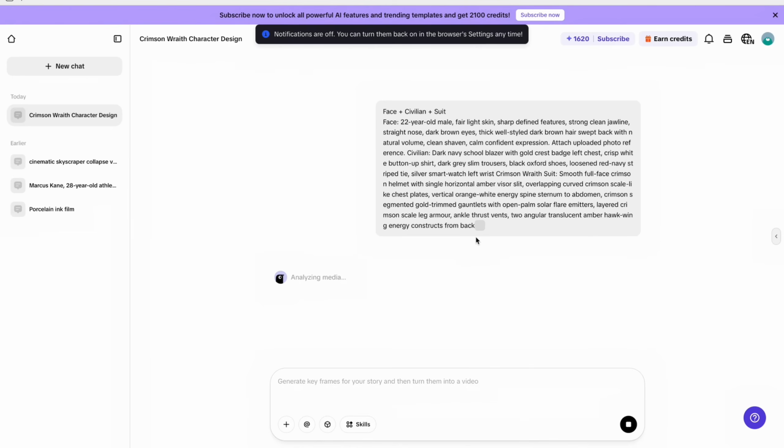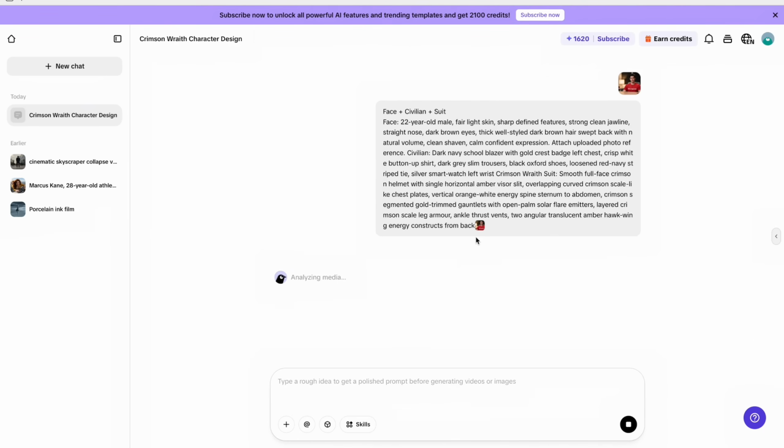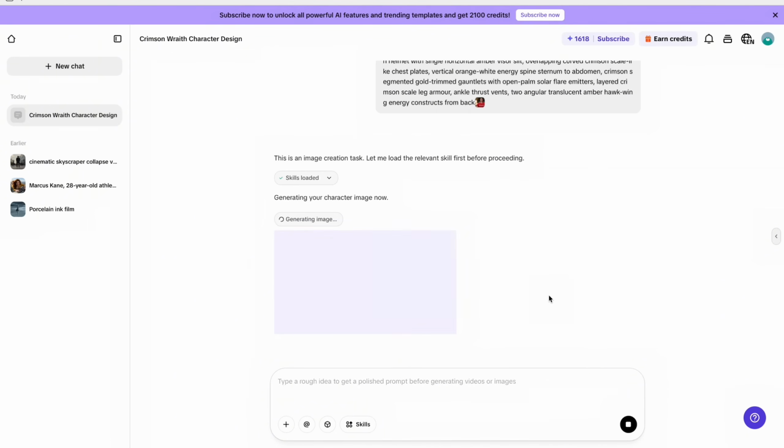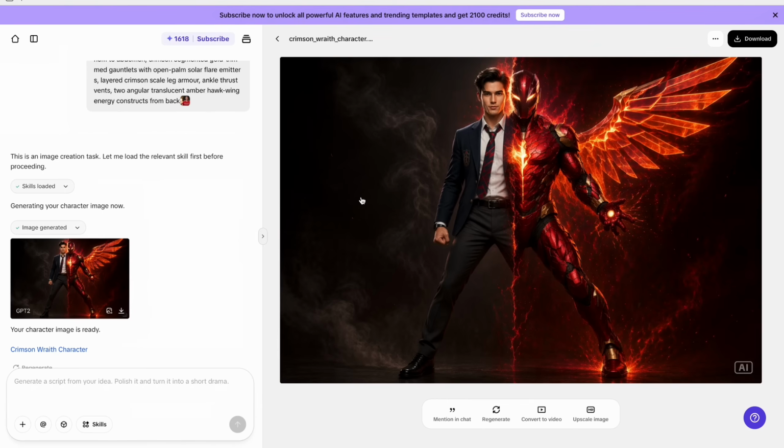This opens the generation workspace, which works like an AI agent. It starts processing everything automatically, and here is the final result. As you can see, the character looks very similar to my real face. It has accurately captured my facial features while also creating a transformation version of the character within a single image. The level of detail, facial consistency, and overall quality are extremely impressive.